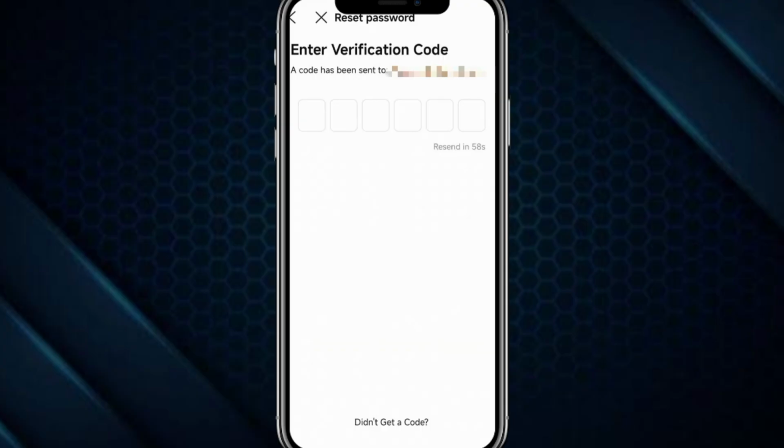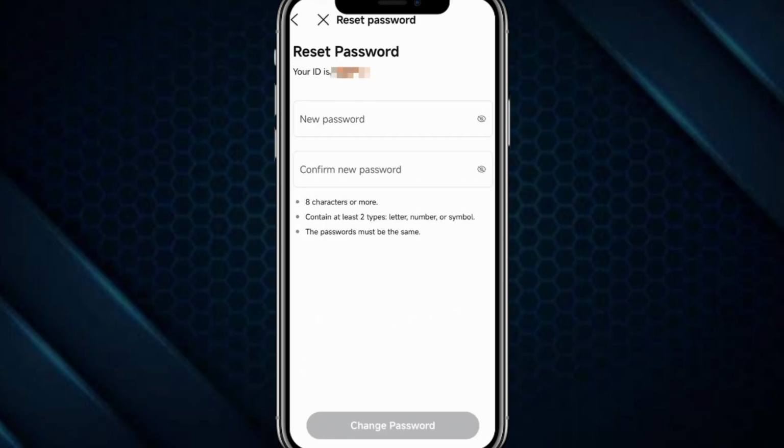Now, it's time to enter the verification code that was sent to you. This code is crucial as it confirms your identity and authorizes you to proceed with creating a new password. Type in the code carefully to avoid any mishaps. If you don't receive the code immediately, check your spam folder or ensure that your phone has a stable network connection.